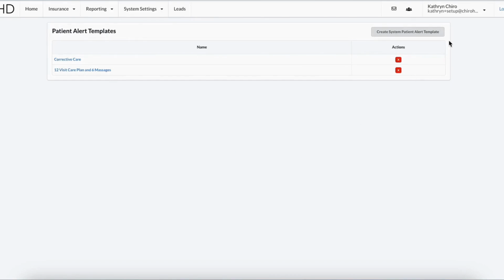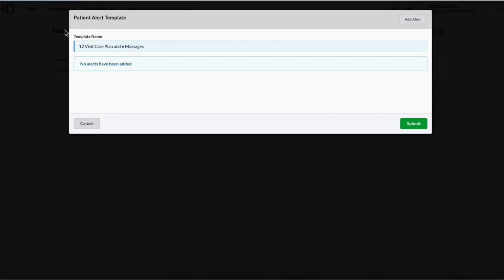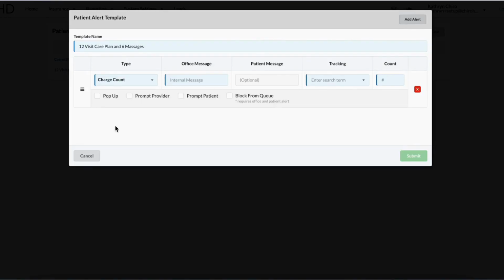To create a new alert template, you're going to click Create System Patient Alert Template. But I have an example right here of a fake care plan that I offer. So we're going to set up alerts for it. You can name the template whatever you'd like, and then I'm going to click Add Alert.